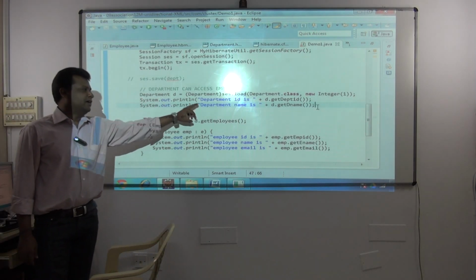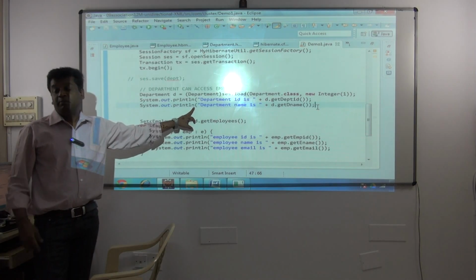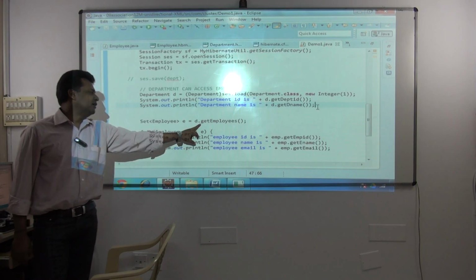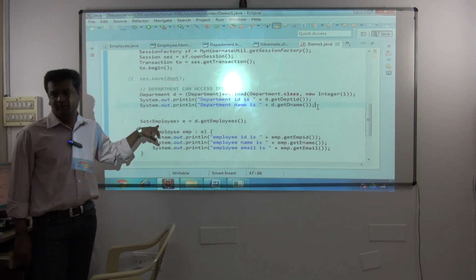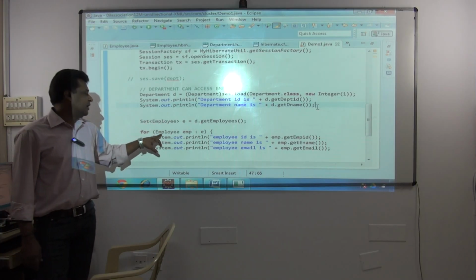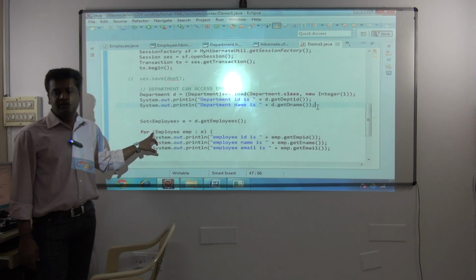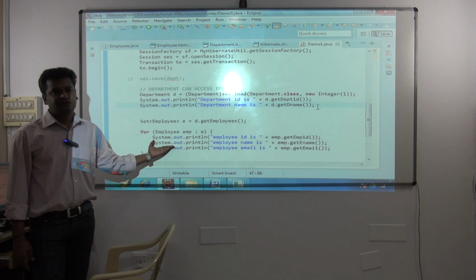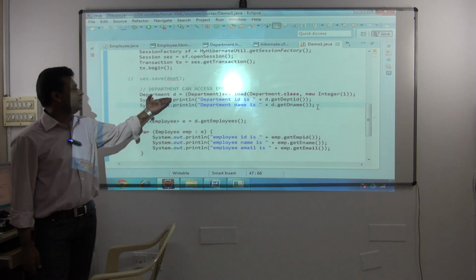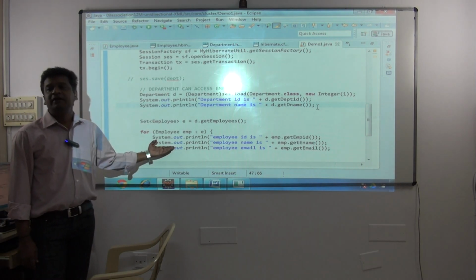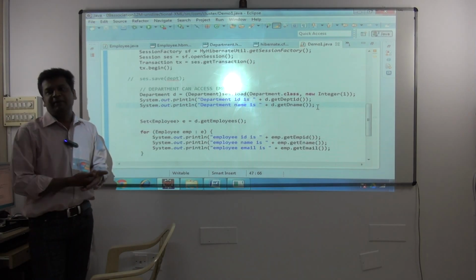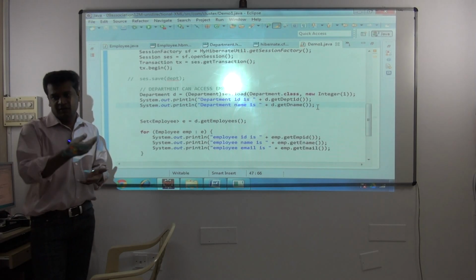So from the department I can get the ID and name. That is okay. But from the department I can get all the employees now. So easy it is. See, d.getEmployees. Return type is what? Set. I got a set of employees. Iterate using the enhanced for loop, and you can get all the details of the employee now. Simple. So if you load the department, you can get all the employees working for that particular department. Why? Department has complete information about employee.